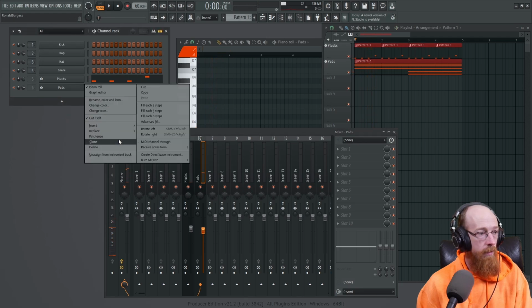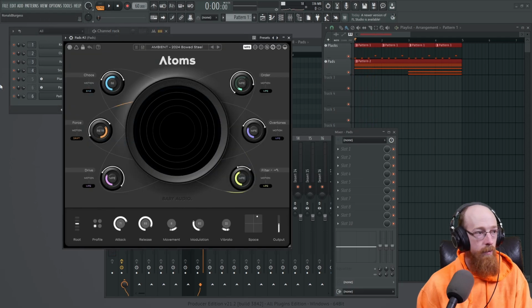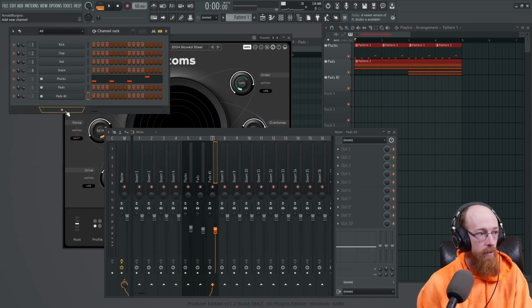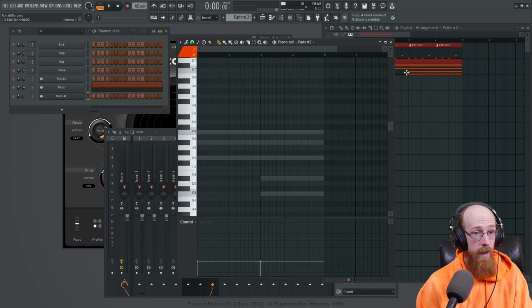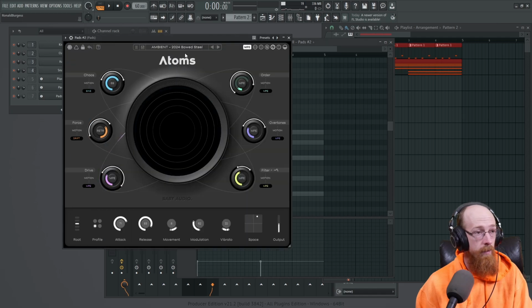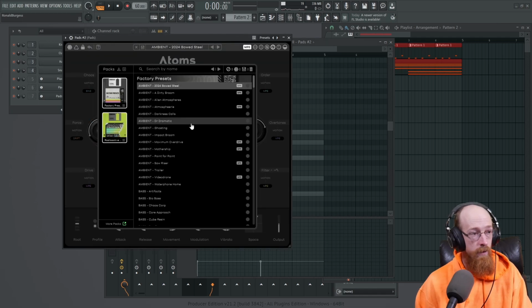Let's clone the pads and create a pads number 2. Perfect. We'll assign this to its own channel, its own track. And we'll do it in the same pattern as that, because it just sort of makes sense. Let's pick an ambient patch for this one.